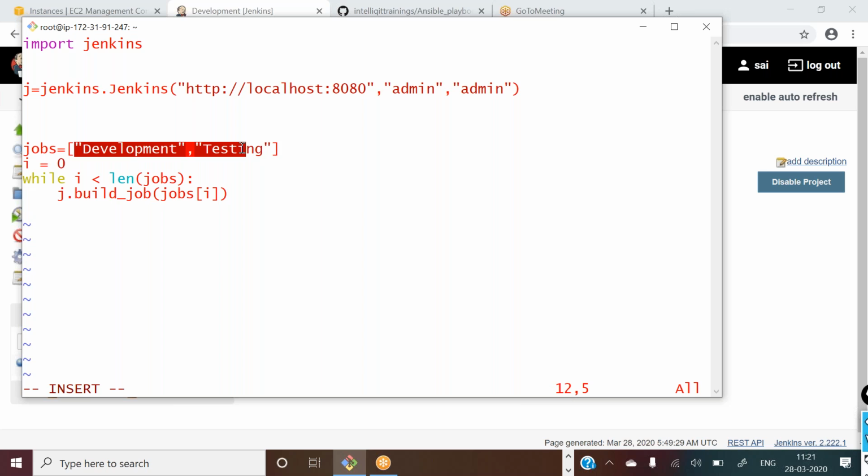So now what is going to happen? You created an array called jobs, where 2 jobs information has been provided. Now you are saying while I less than length of jobs, I value is 0, whereas the length of jobs is 2. 0 less than 2, condition is true. Because it is true, J dot build job, jobs of I value is 0. Jobs of 0, development job is executed. Then I is equals to I plus 1, which means I was 0, now I becomes 1. Program checks whether 1 is less than 2. Again, condition is true, jobs of 1, testing is executed.